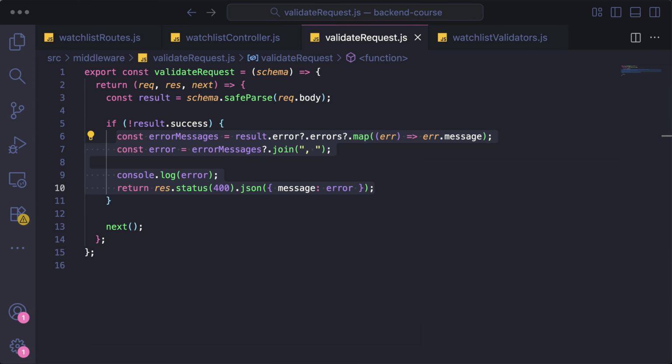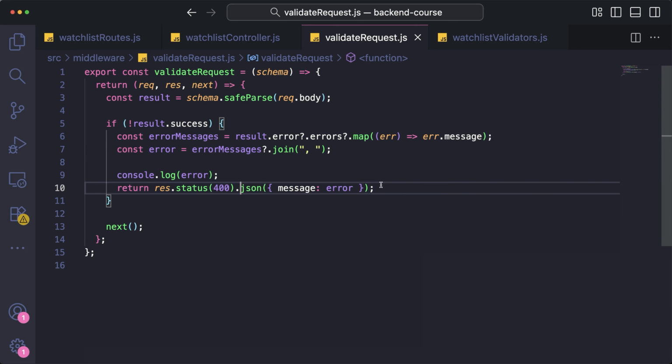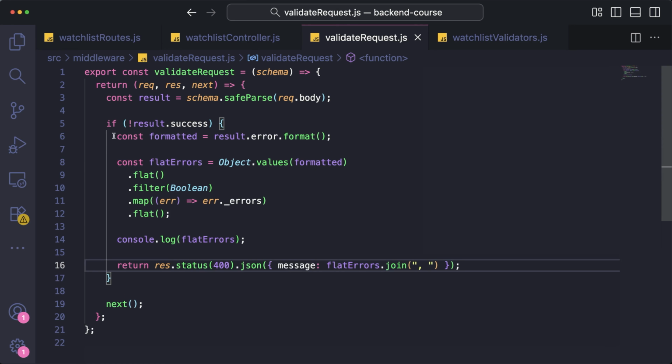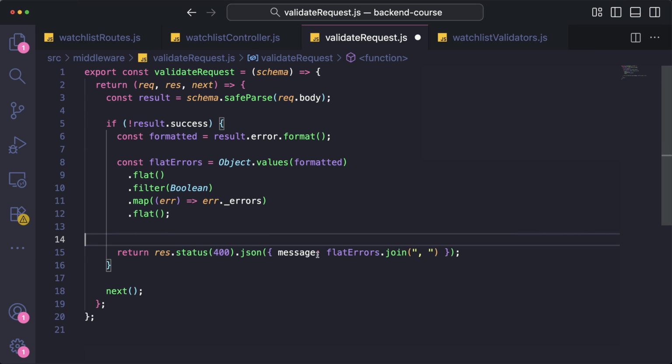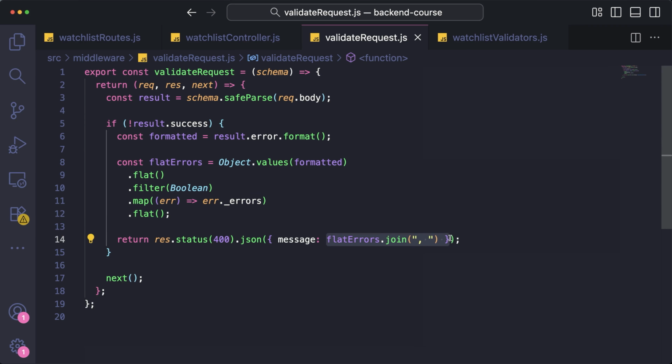For some reason, I think this is coming with the new version of Zod. Basically, all we have to do is do this with the error messages. We first format the error by getting the result.error and then using the format function. Then we flatten the errors by using the flat function, filtering out any booleans, mapping it into the errors, and then flattening it again. And then in the end, we can just return a join of all of that.